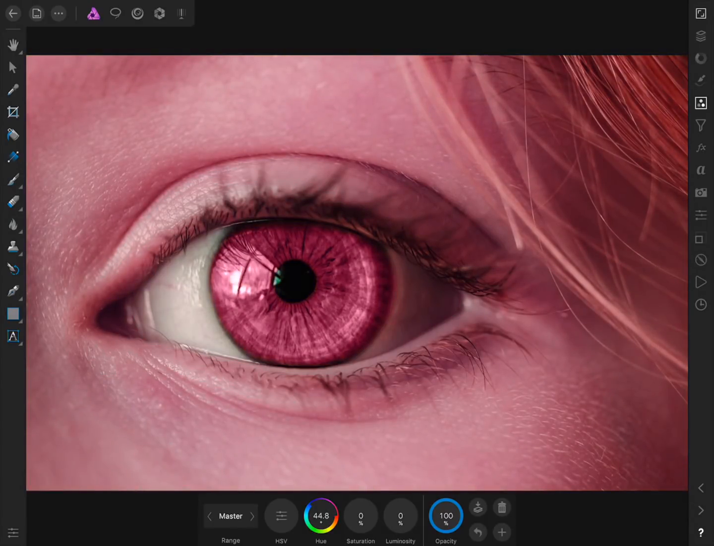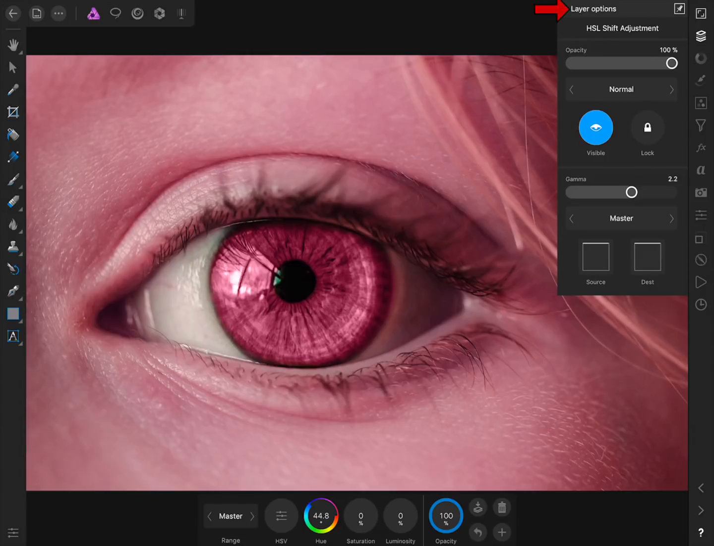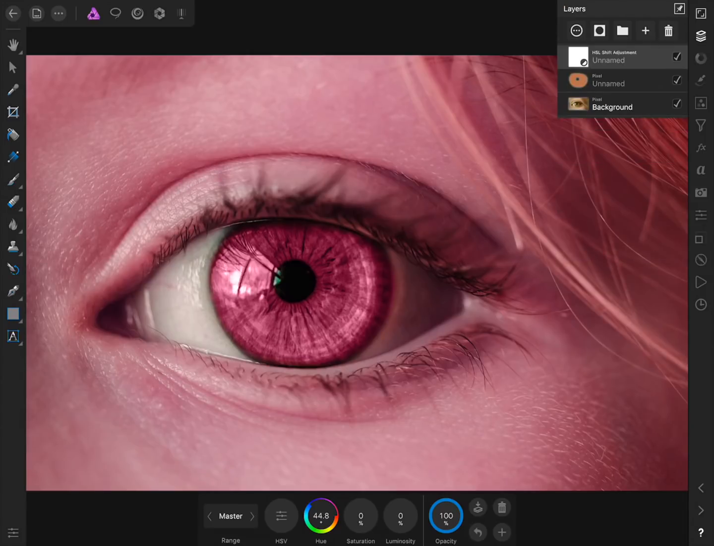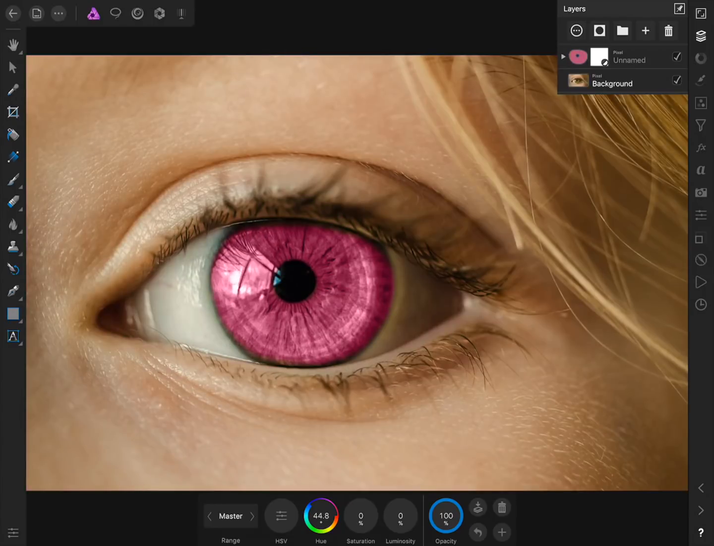Right now, this adjustment is affecting the entire picture, but we can make it so it only affects the eye by making it a child layer of the pixel layer that we created before. To do this, we'll come back to the Layer Studio, and then press on Layer Options at the top left. Now we'll click and drag on the HSL adjustment layer and place it on top of the pixel layer. Make sure you get a blue square like this before you release. Now our HSL adjustment is only being applied to the pixel layer.